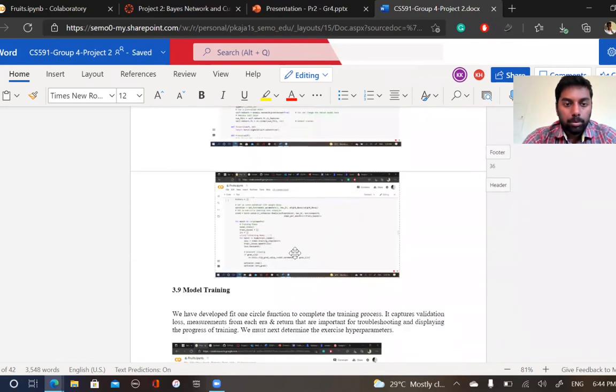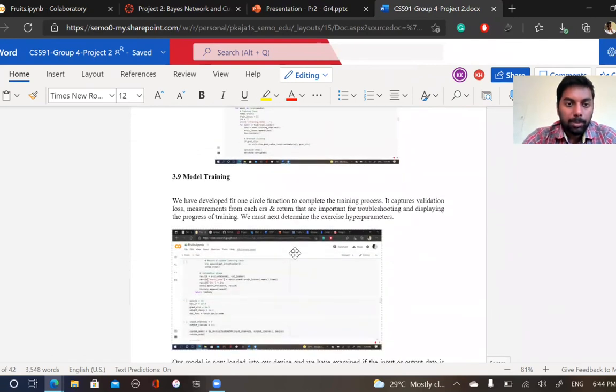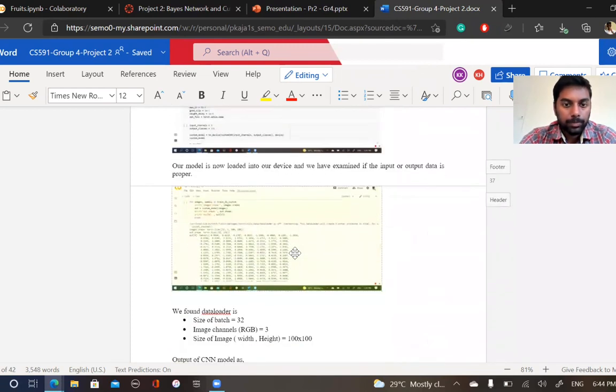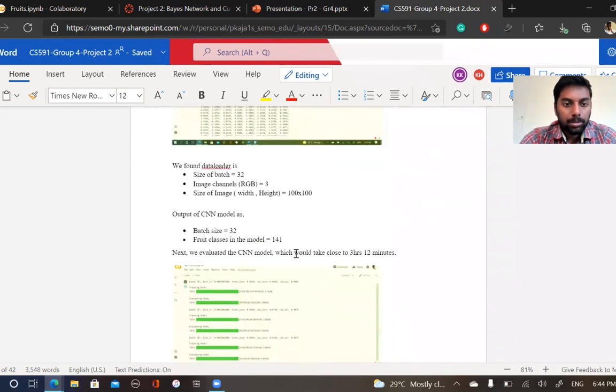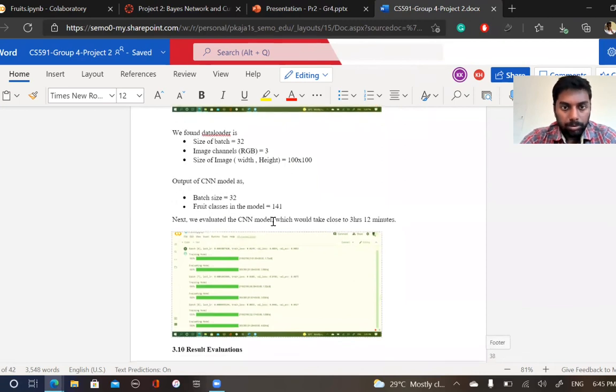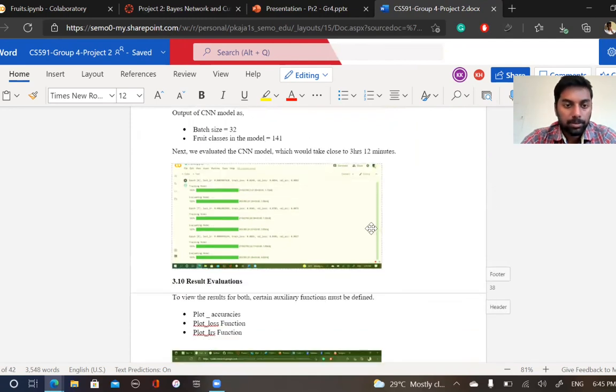Here is the CNN model training. We have developed a fit one circular function to complete the training process. It captures validation loss measurements. It validates each and every step, which is important for troubleshooting, as the troubleshooting is brought back into the system. It's a comparison, I mean, the output of the CNN model. Here it took around 3 hours 12 minutes.